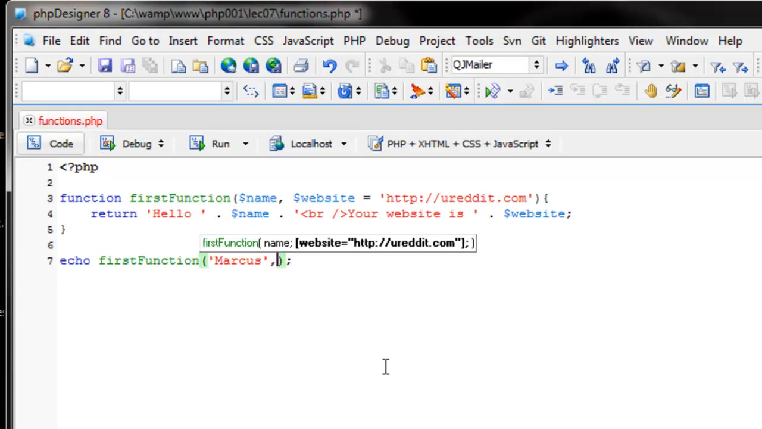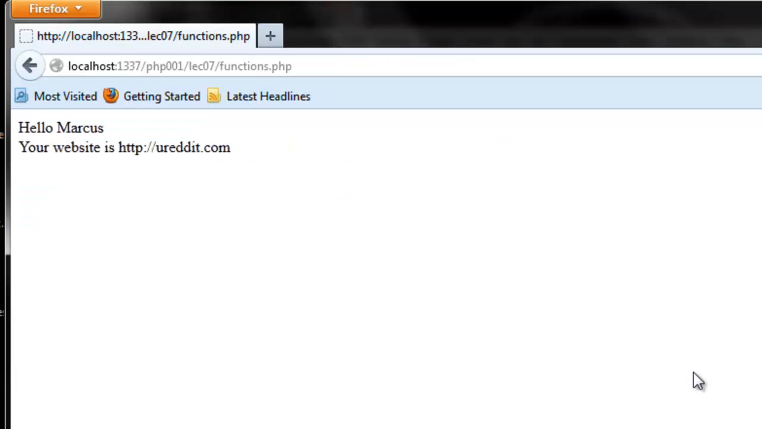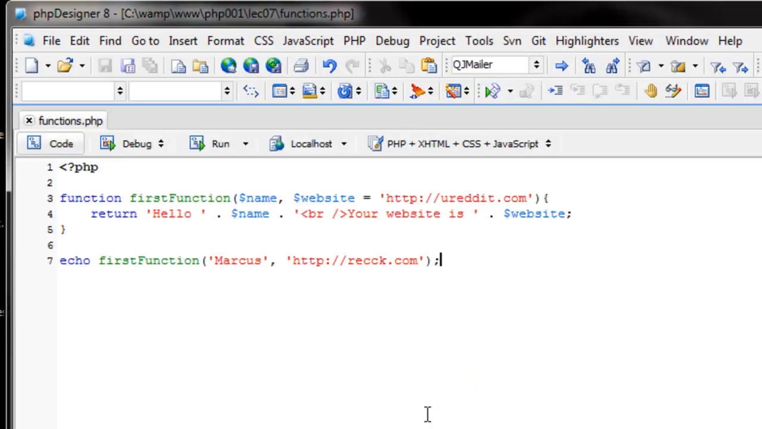But if someone else had a different website, you could put that in, and it will know to take that value instead of the default value. So now I have hello Marcus, your website is Recck.com. So that's how you can do defined arguments.